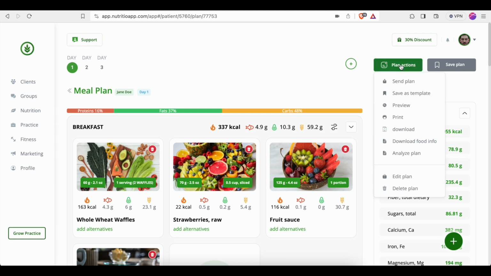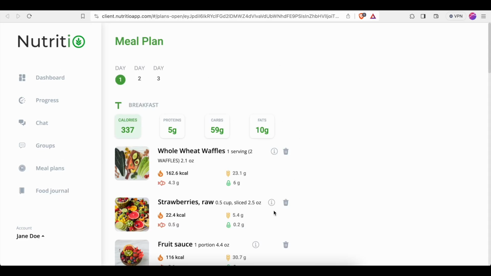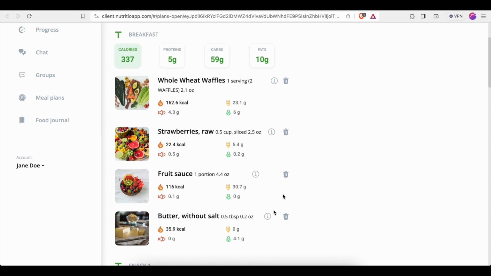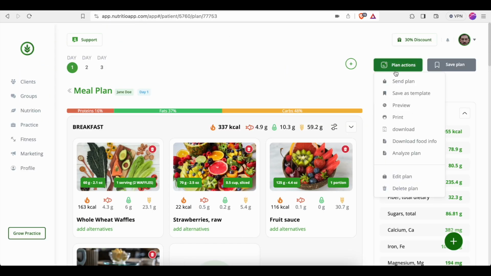Once you finish with the meal plan, you can either send the plan to your client, save it as a template. You can preview it. This is how it will look like for the client in the client app. You can print it or download as a PDF. You can analyze the plan.